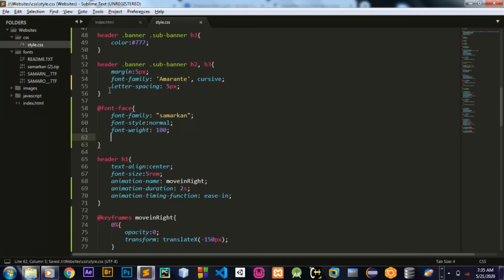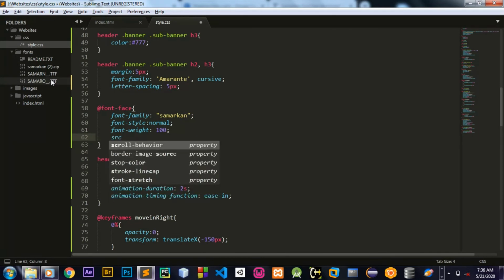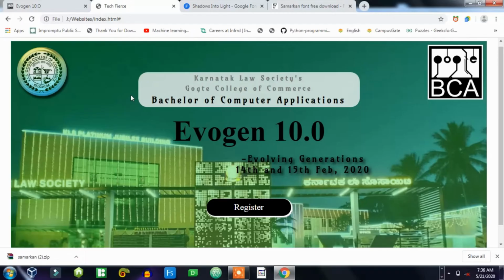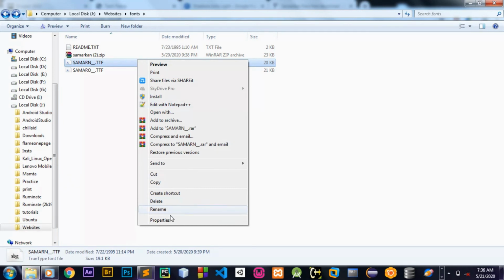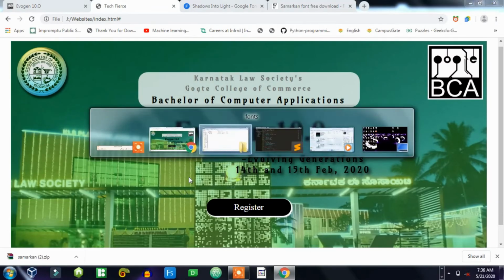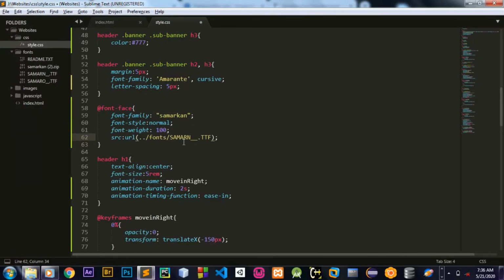Then finally I have to link the file. Inside my fonts folder I have these files, some other files, right? So I have to link that. To link that, I will use the property called source, and I will give its path. Currently I am in the style CSS folder, so I have to go one directory back. Then inside my fonts folder, I have this file called summon.ttf. So I will go over here, copy this name, come back here, and paste it here. So I have linked my file over here.